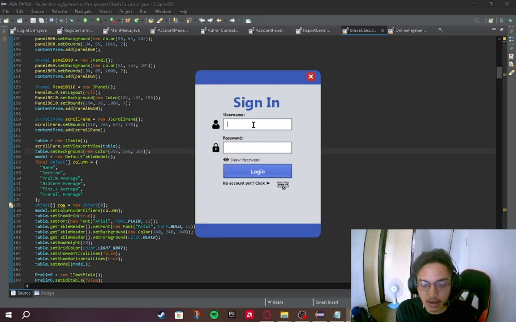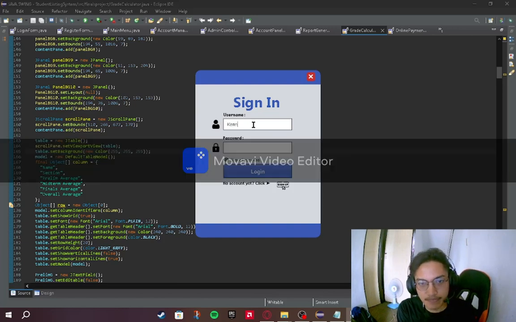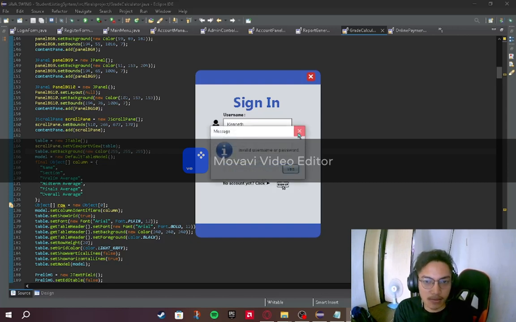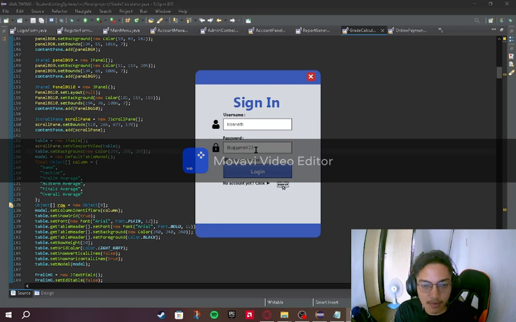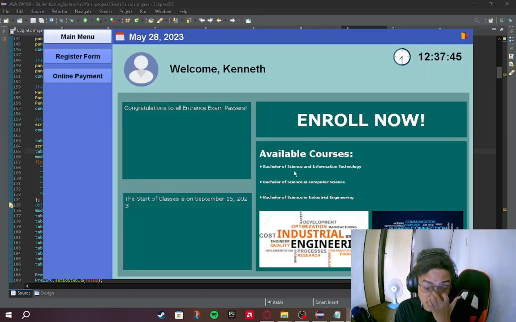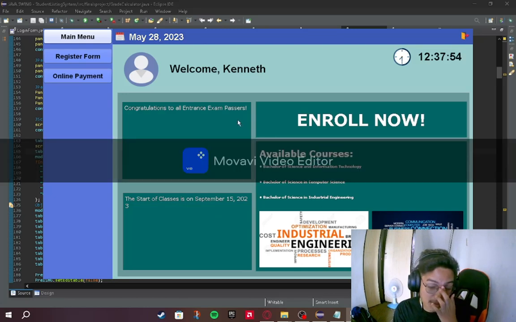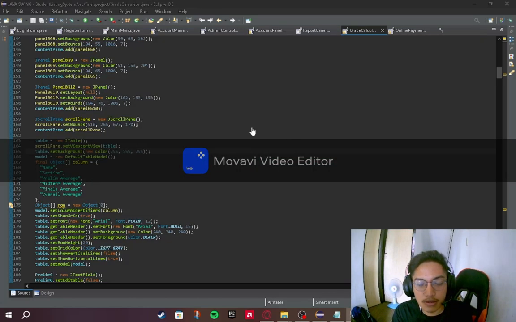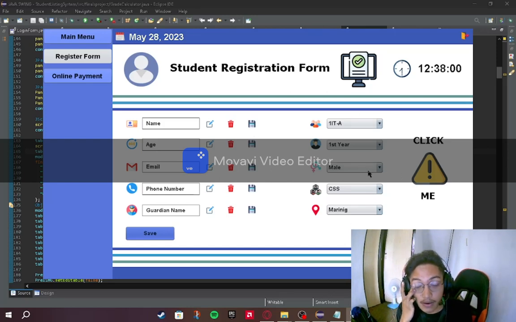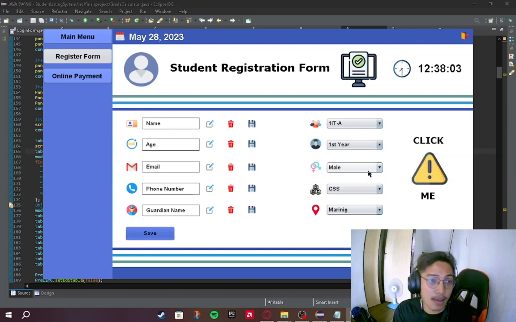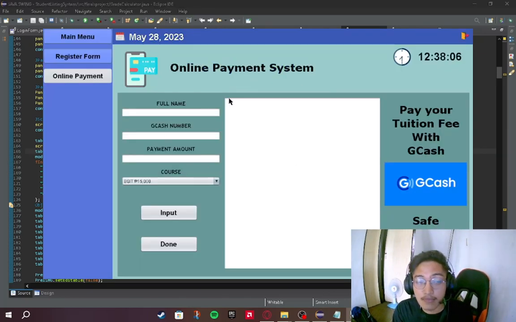First we're going to check the user UI. I have one password. Login successful, as we can see, and the first is the main menu. We can see the two text areas that serve as containers of the announcements from the admin, and a register form for registering their enrollment queries, and online payment to pay their tuition fee through the system. And that's all for the user student interface.